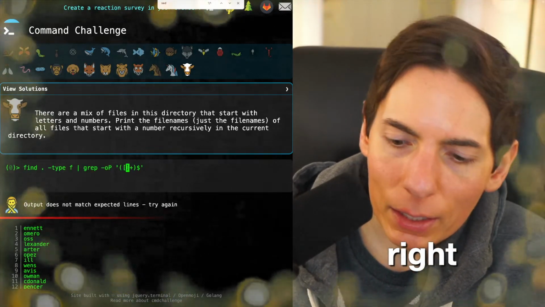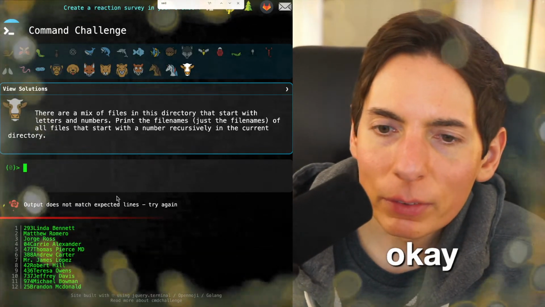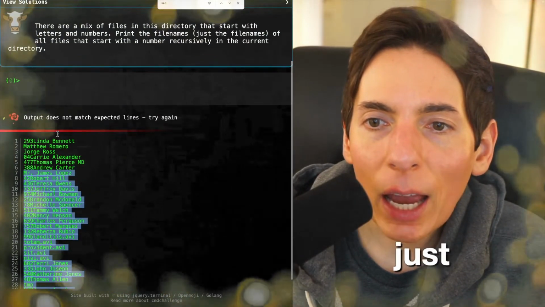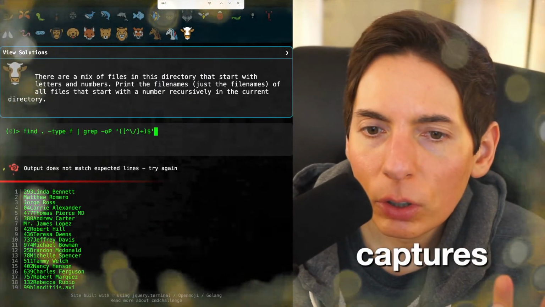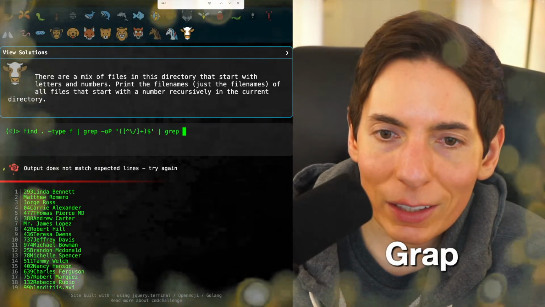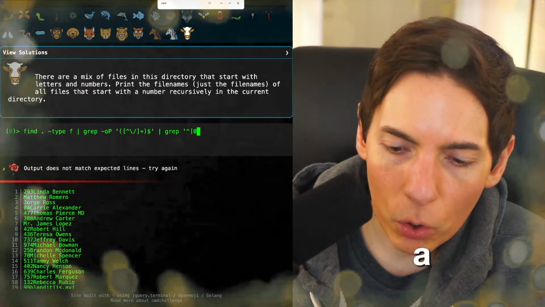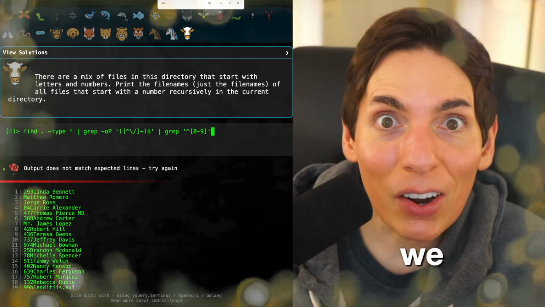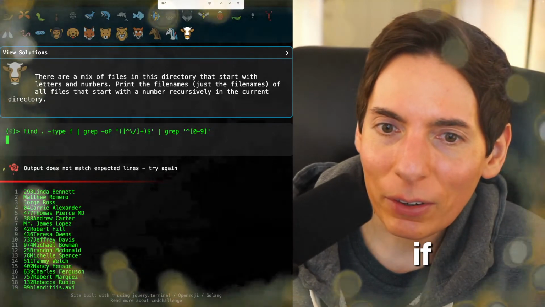And with the anchor, there we go. So here's all the files. Now we just have to filter out anything that captures a number. It has to start with a number, so grep for anything that starts with a number, beginning with a 0-9. Done. If we press enter, this should work. I believe this is the full solution.